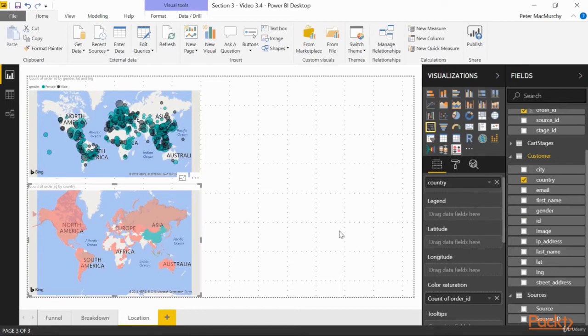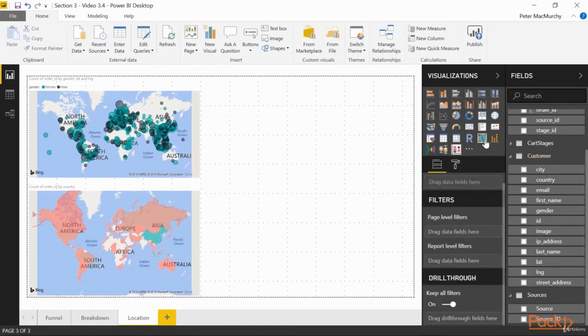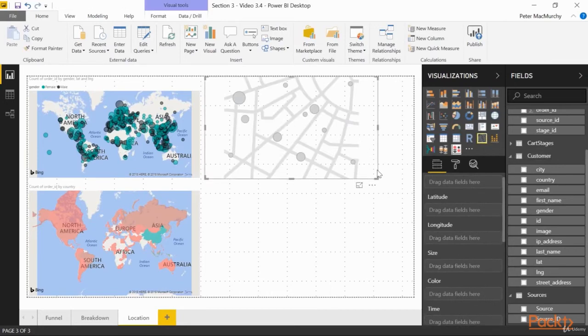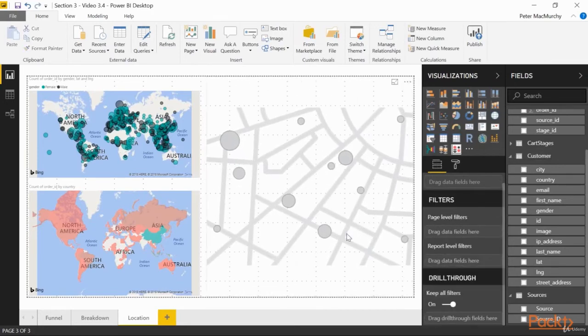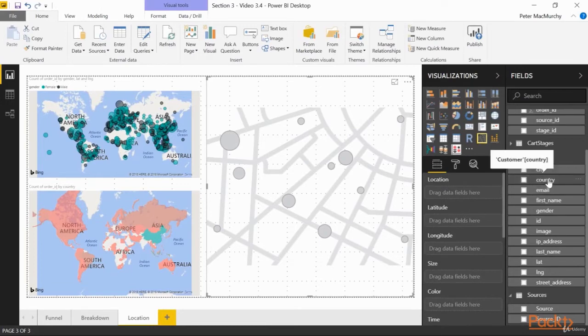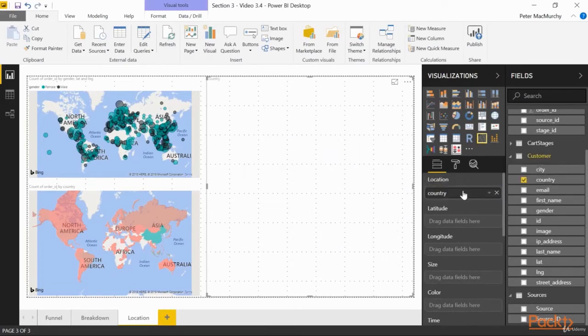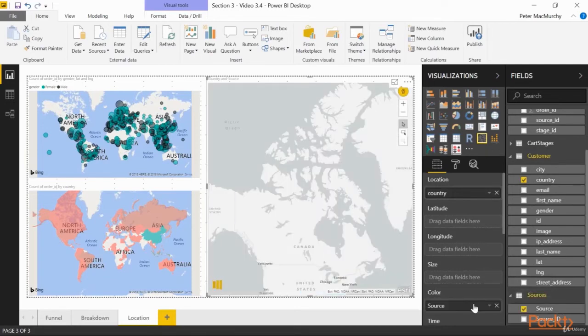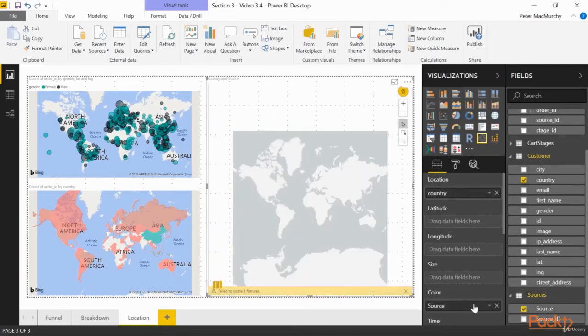So let's click in the canvas to clear the selection, click the ArcGIS icon, drag out the visual, and to get a choropleth we'll bind country and color. We'll drag country to location and source to color. This will give us a quite compelling visualization of preferred social media by region.